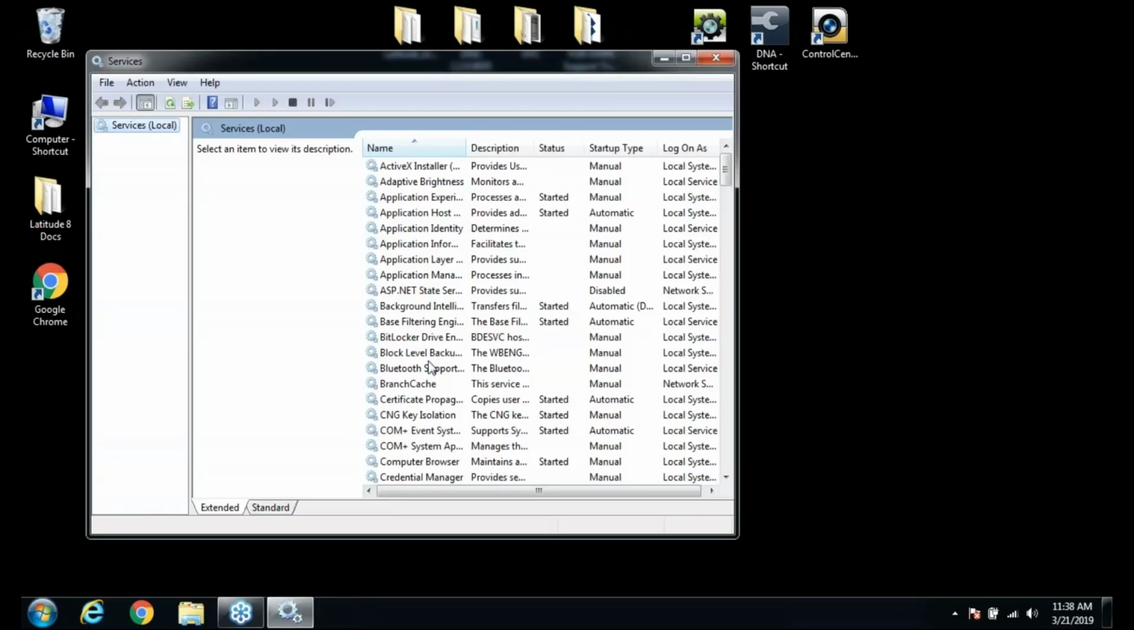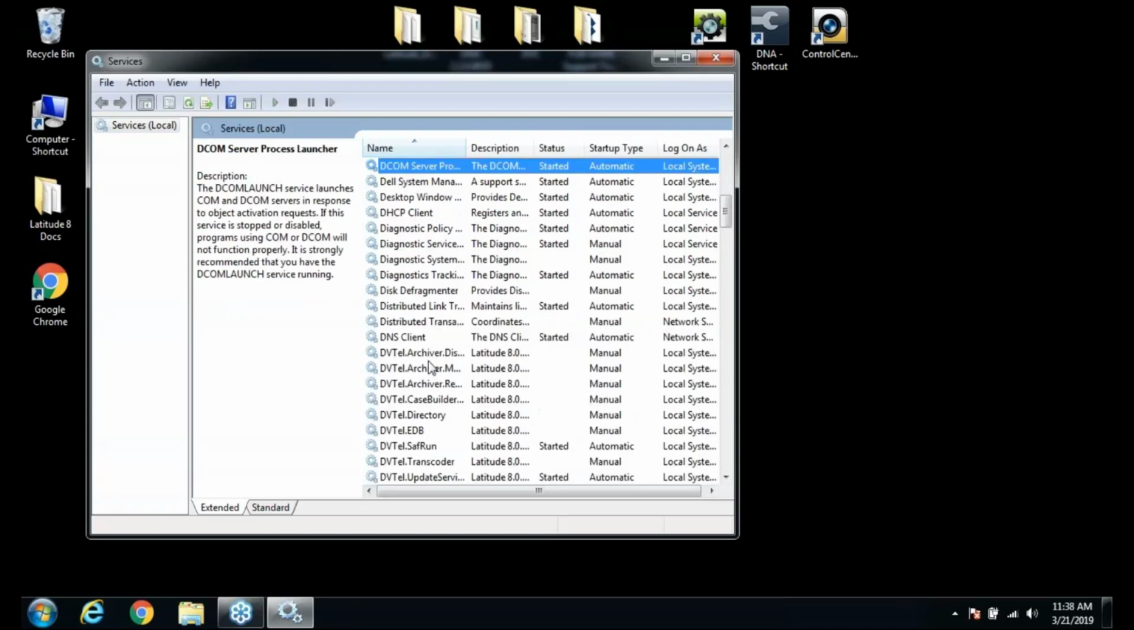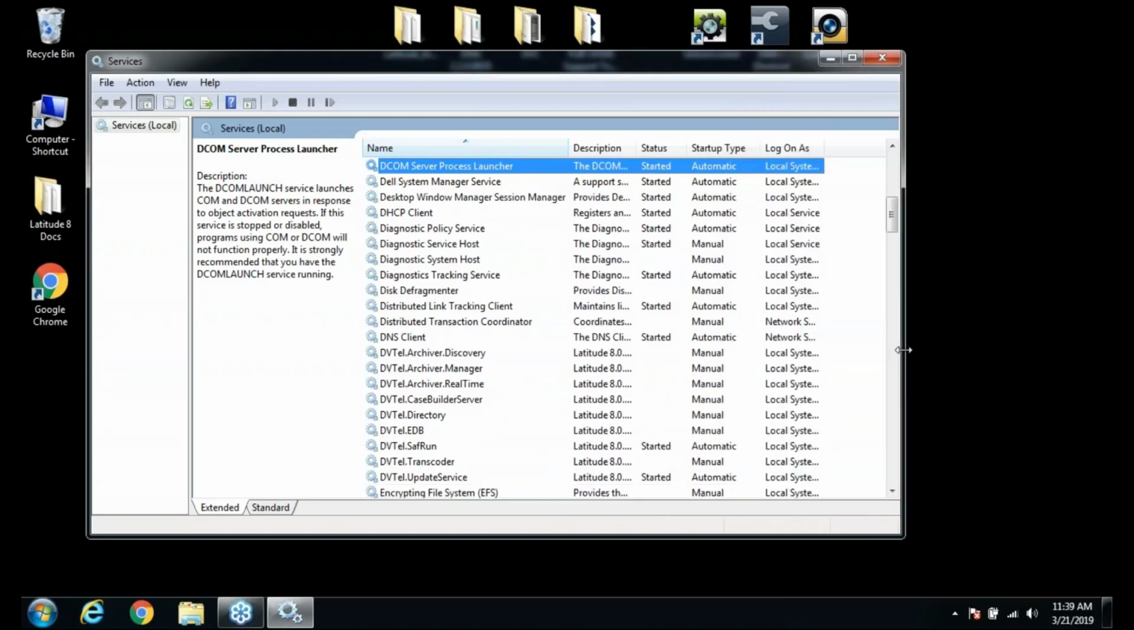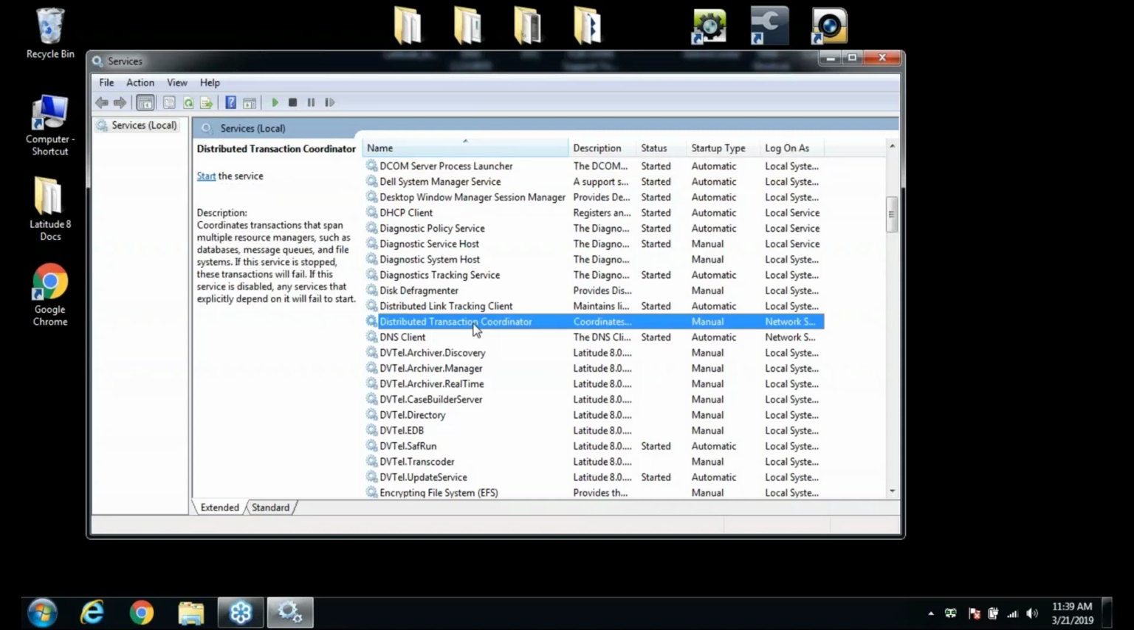This is Windows Services. This is something that you have to pay attention to, otherwise CaseBuilder will not work when you try to save components within it. So let's go ahead and make this a little bit bigger so you can see right here. Now you'll see right about in the middle here there is a thing called the Distributed Transaction Coordinator, sometimes referred to as Microsoft DTC. This needs to be on, otherwise when you try to save components in your CaseBuilder, it will fail and you'll wonder why. And this is the answer to it right here.